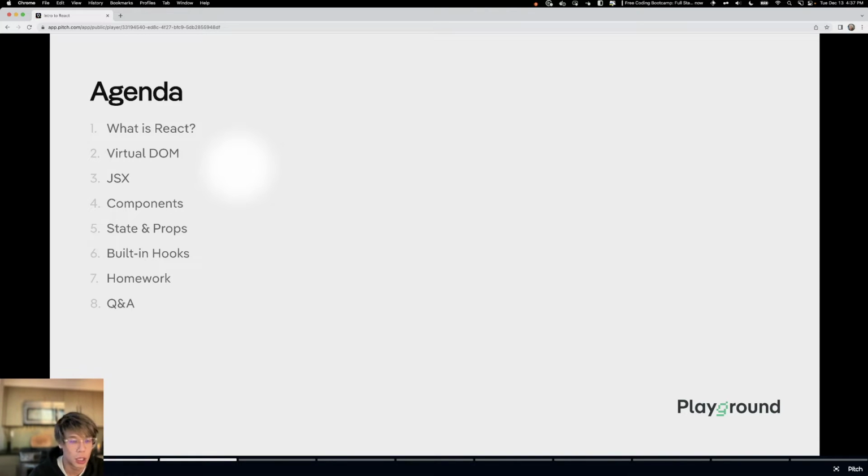So first we're going to talk about the basics. What is React? Just get our bearings there. We're going to talk about something called the virtual DOM, which is the system that React revolves around. Next, we're going to talk about JSX, which is the syntax that React uses. Then we're going to talk about components, a term you've probably seen before since we just ended our Svelte unit, so components are very similar there.